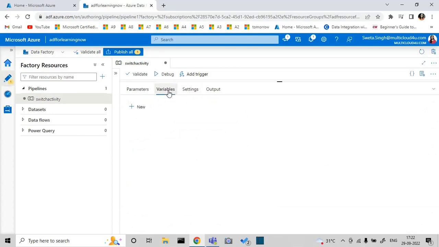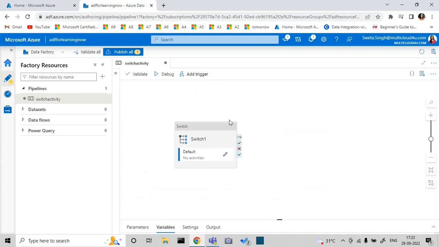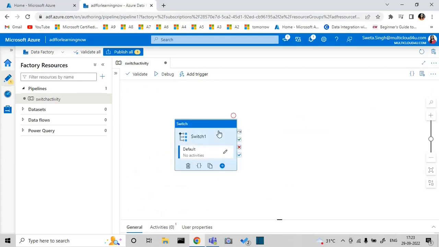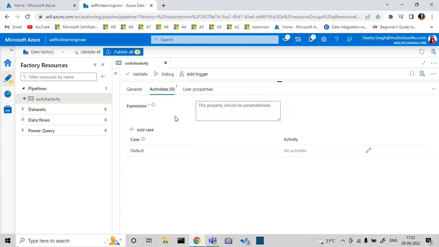So I'm going to create a variable. I'm giving it the name num, type string, and I'm giving it default value 55. Now go to the switch. Here in the activities, you can see that there is a default case, and you can add cases. First, it needs an expression here. So let's first give the expression.